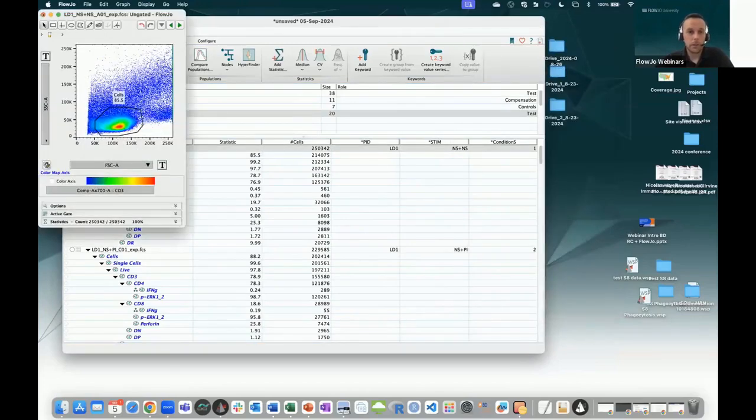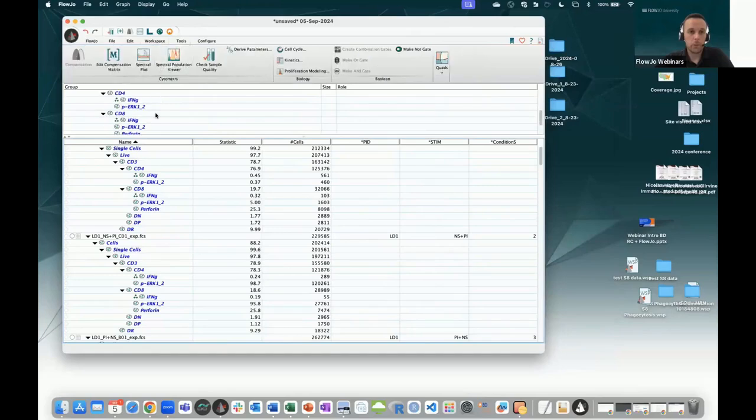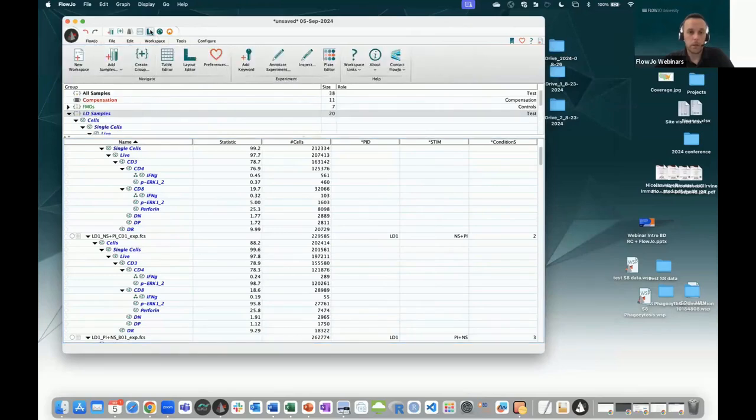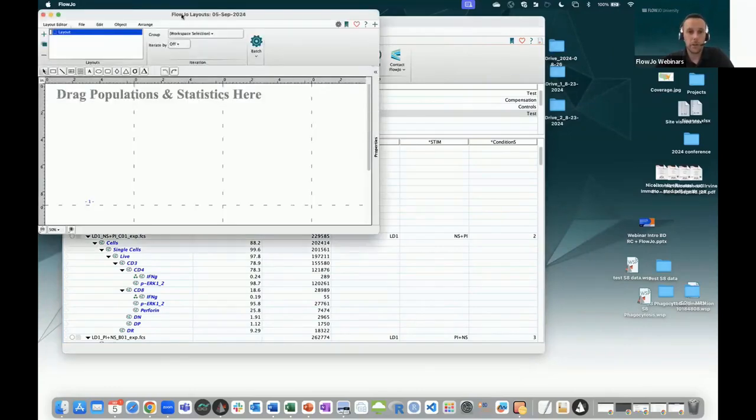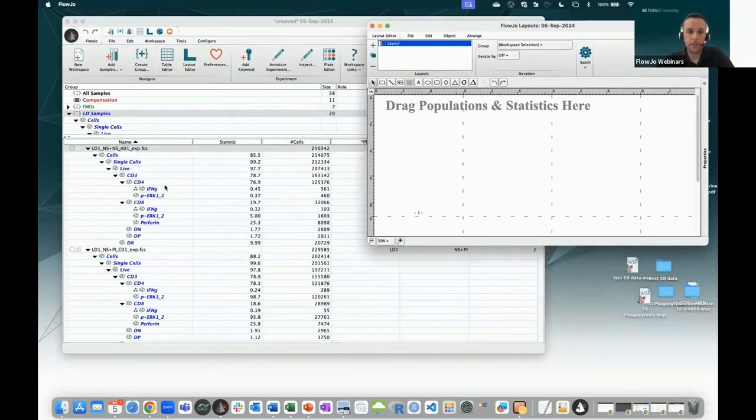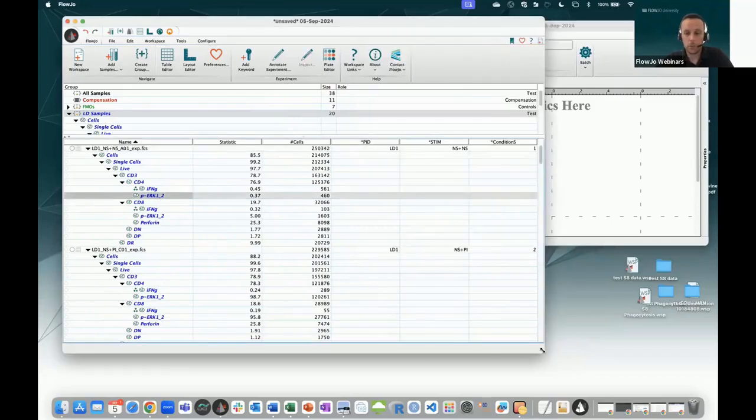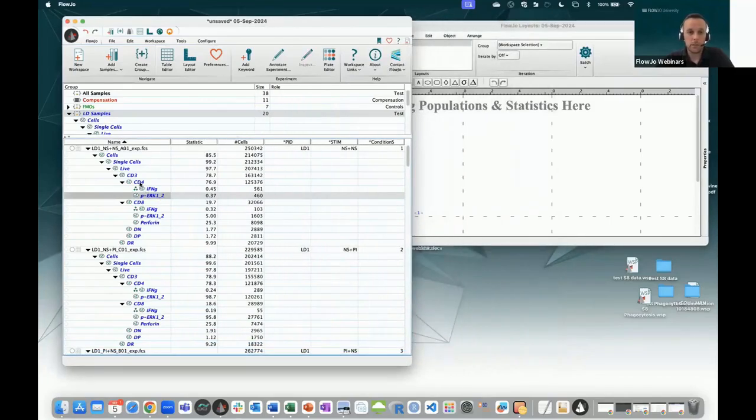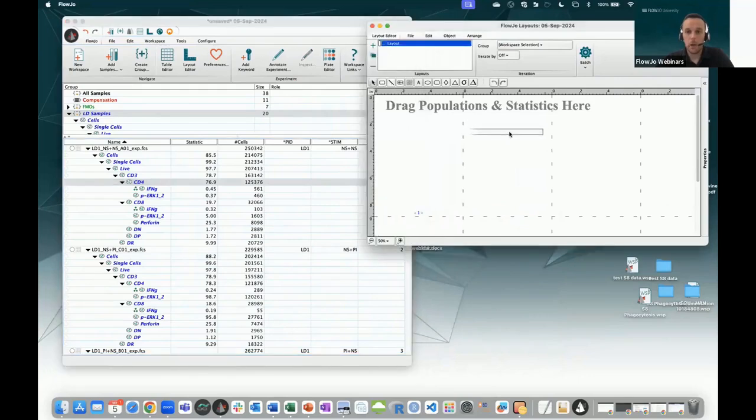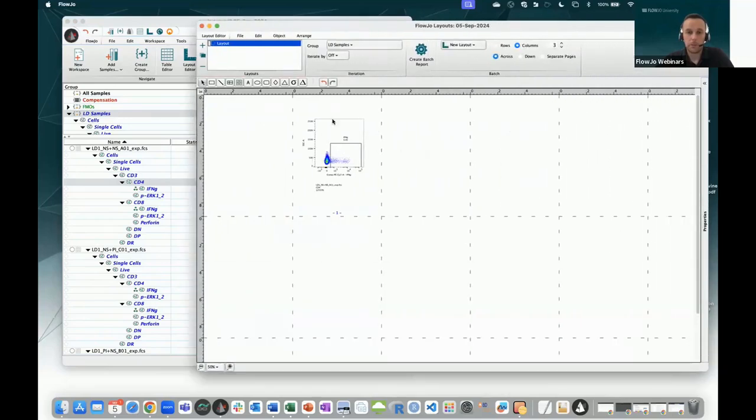All right, so now that we have everything closed, I'm going to open my layout editor, which is in my FlowJo tab, Navigate, Layout Editor, or you have the shortcut here, which is this L-shaped ruler. In my layout editor, I can select the population I want to export or to display. So let's say I want to display my CD4 population. I click and drag my CD4 population from my workspace to my layout editor. There you go, it displays my CD4 population.